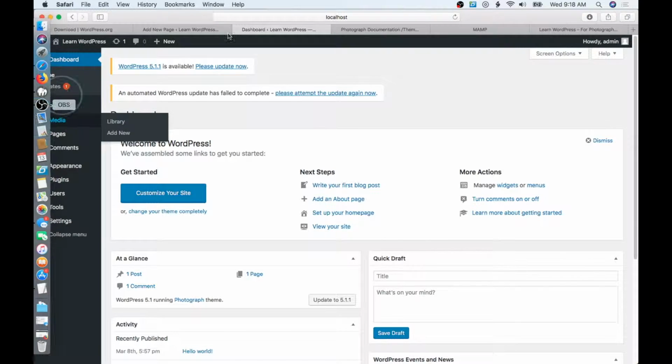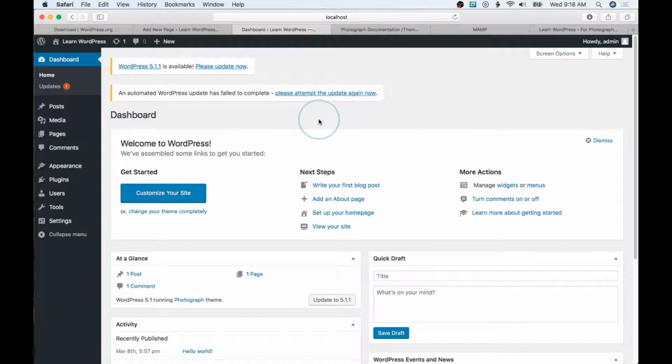Welcome back to WordPress. So today we have already uploaded our new theme and we're going to learn how to use the theme. Each theme is going to work a little bit differently, and a lot of themes are going to come with actual instructions. So we're going to take a look at our instructions and see what we can find out.